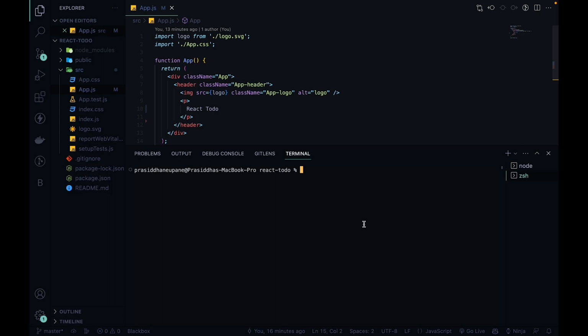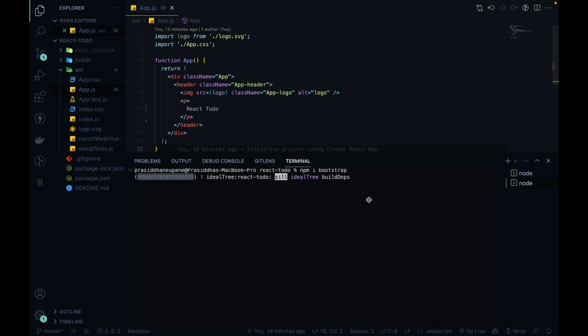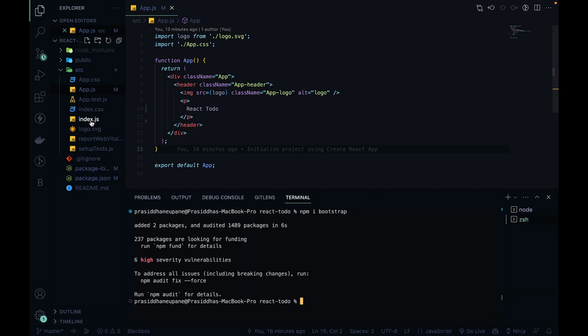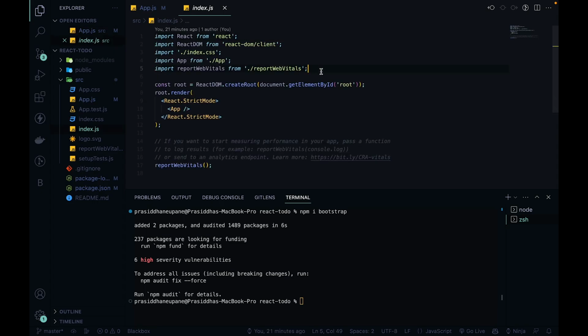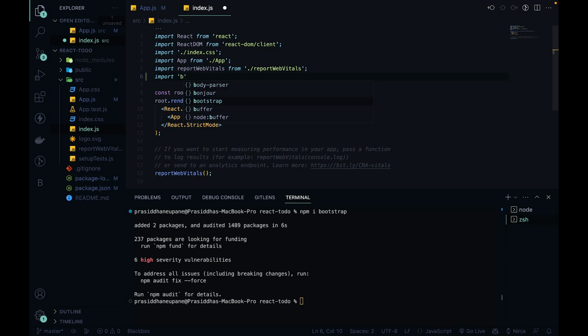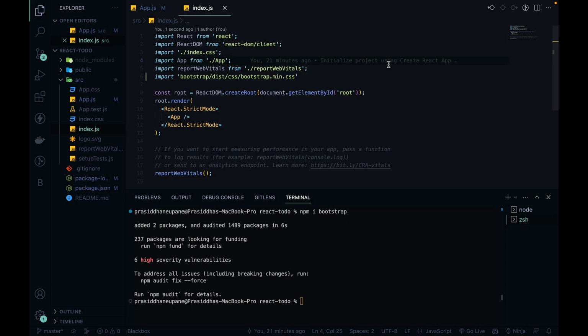So for the UI I will be using Bootstrap. So let's add Bootstrap. So npm i bootstrap. So this will install Bootstrap into our React code, and after that I'll go to the index.js and import the Bootstrap into our index file. So that will be bootstrap/dist/css/bootstrap.min.css. So this will import Bootstrap into our application.